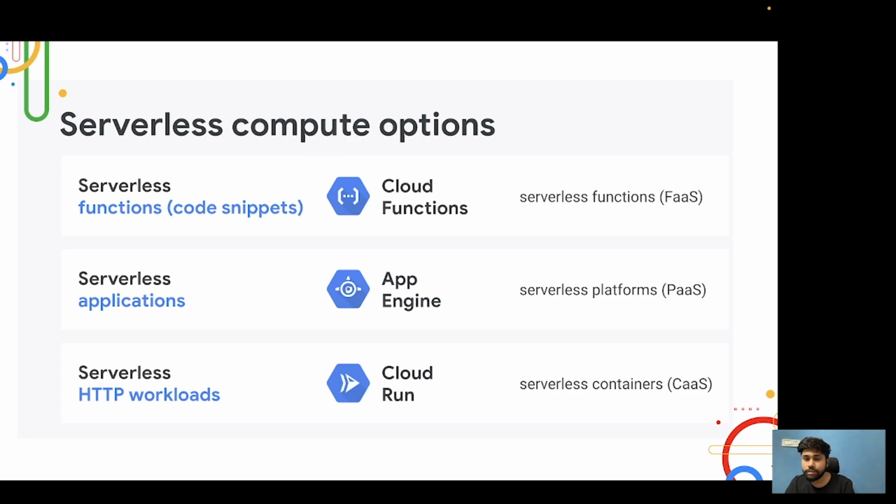After that, we have one more offering in compute, which is App Engine. This is also called platform as a service. Sometimes you have your entire application stack and you want this application to be up and running very quickly. You just need to provide your application and its dependencies and give it to the cloud provider.